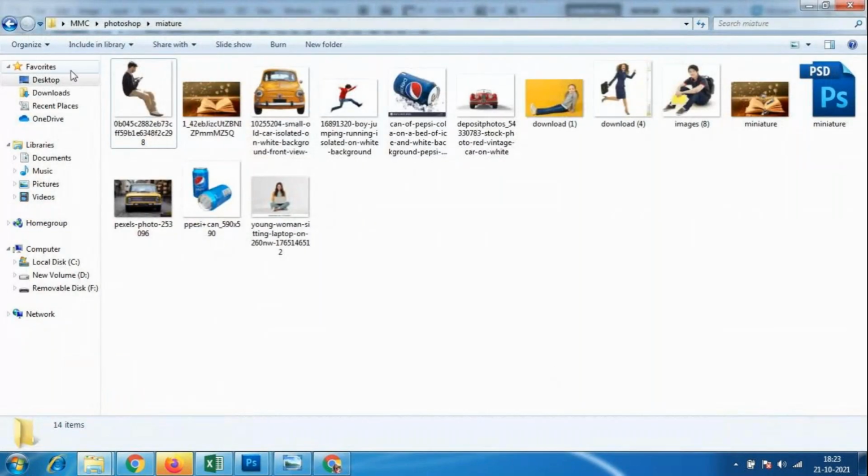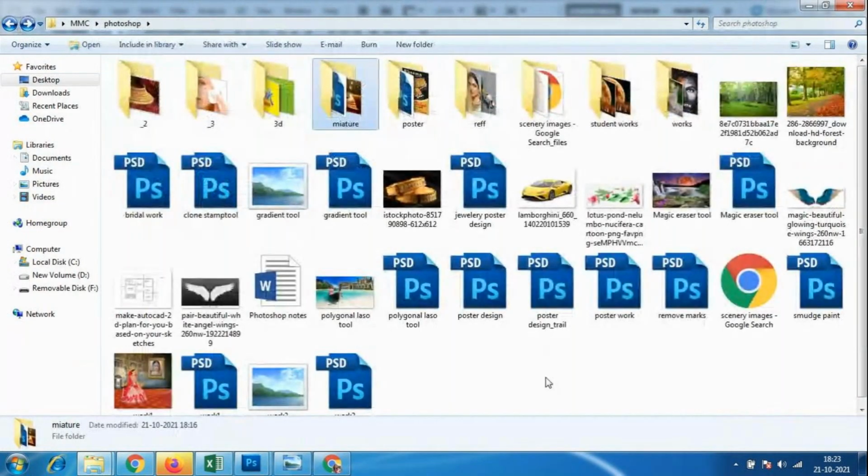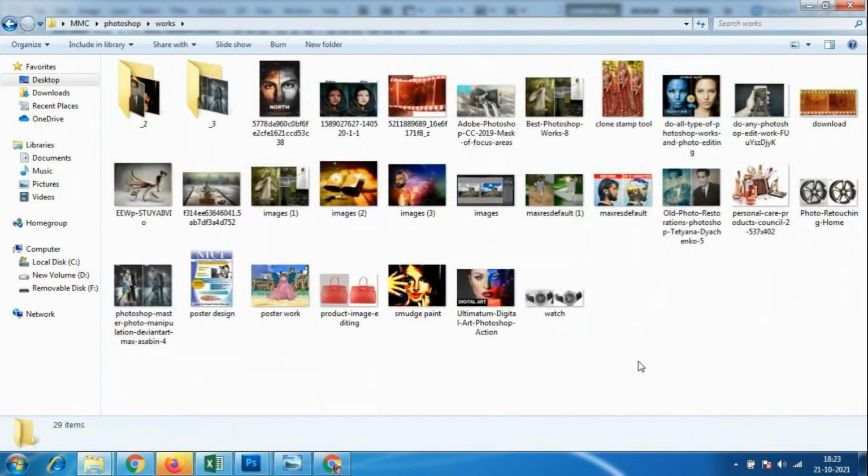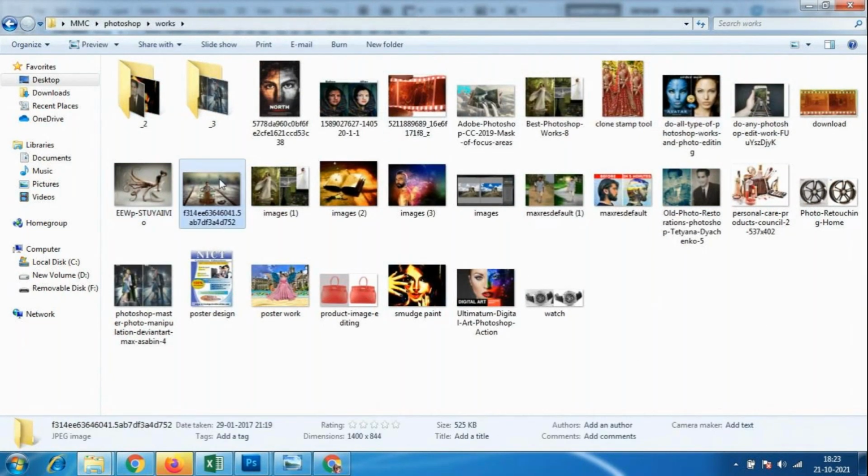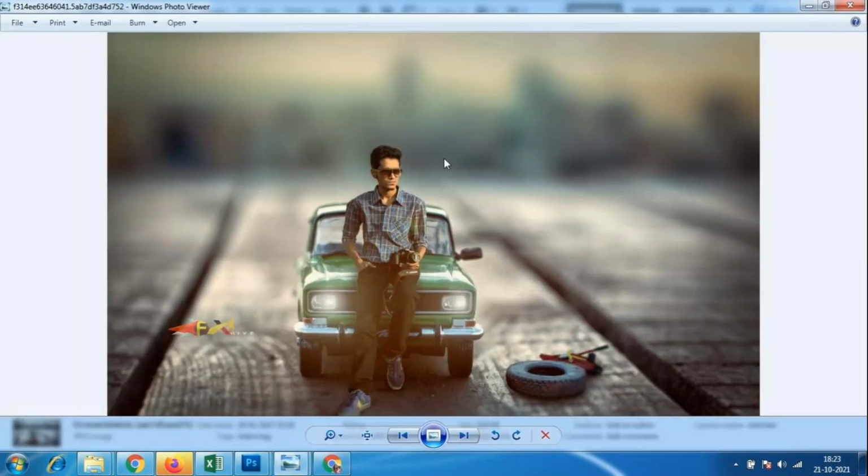I have some miniature works here. Look here, this is the miniature work, and on the small car he's sitting like this. So all this kind of work we can do.